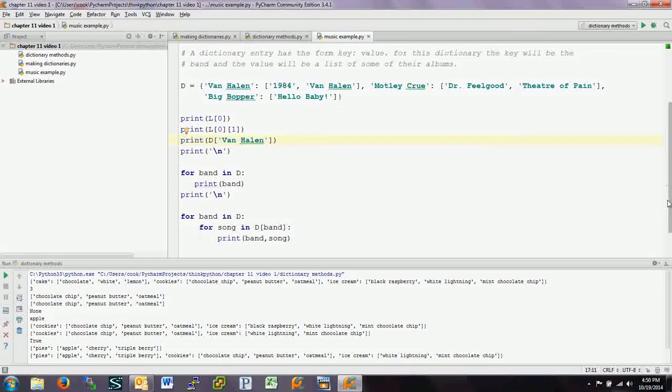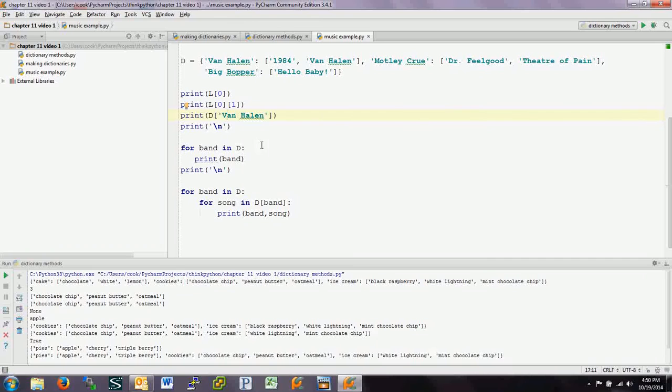You can loop through a dictionary just like you can loop through a list. So I can say for band in the dictionary, and that's going to go through Van Halen, Motley Crue, and Big Bopper. Can't guarantee the order that it's going to loop through, but it will loop through all of the different keys in the dictionary. So I'm just going to print out the keys. Apparently my indexing is bad here. I'm not sure which way I need to go.